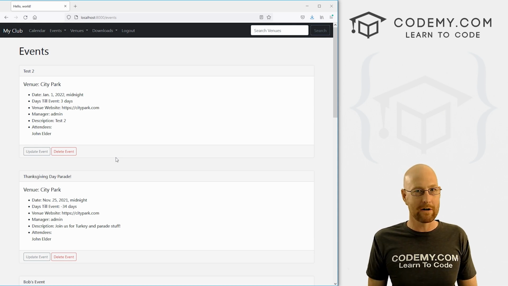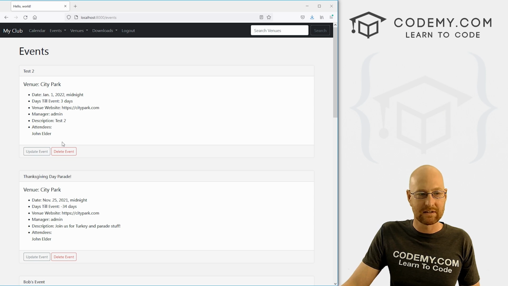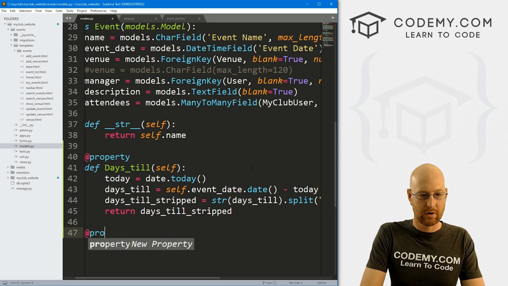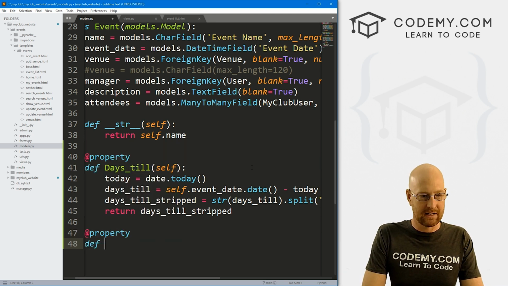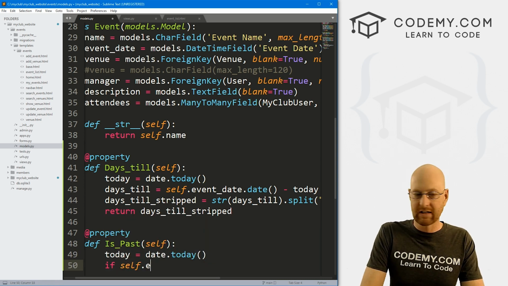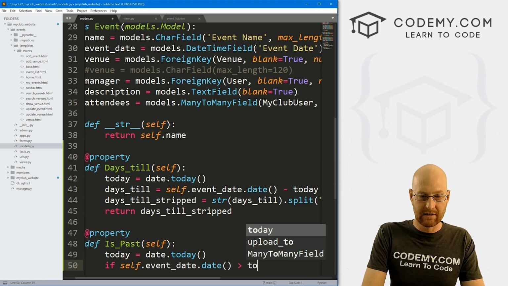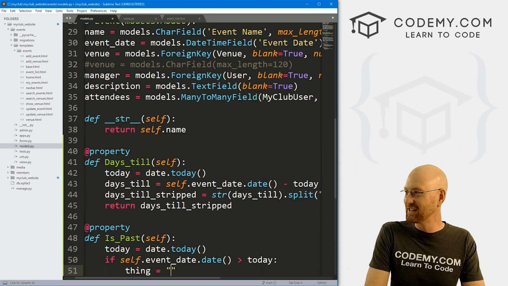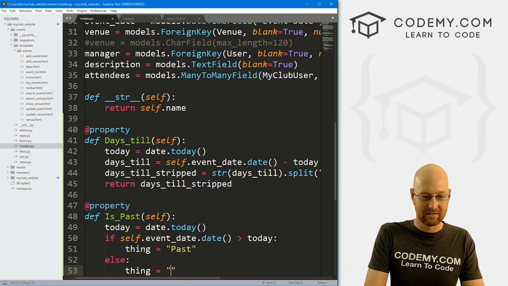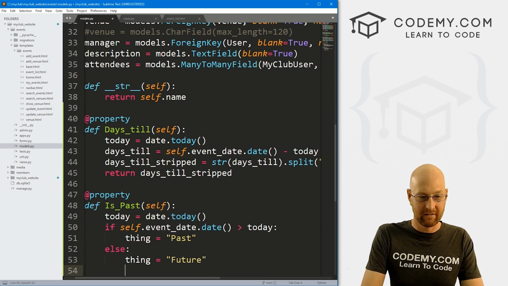Very, very simple, very, very powerful. You could do all kinds of fun stuff with this. If we wanted to create another one, we could say at property define, let's say is past. Again, let's copy today's date. Let's say if self.event underscore date dot date is greater than today, then thing is past, else thing is future. I don't know. And then we could just return thing.